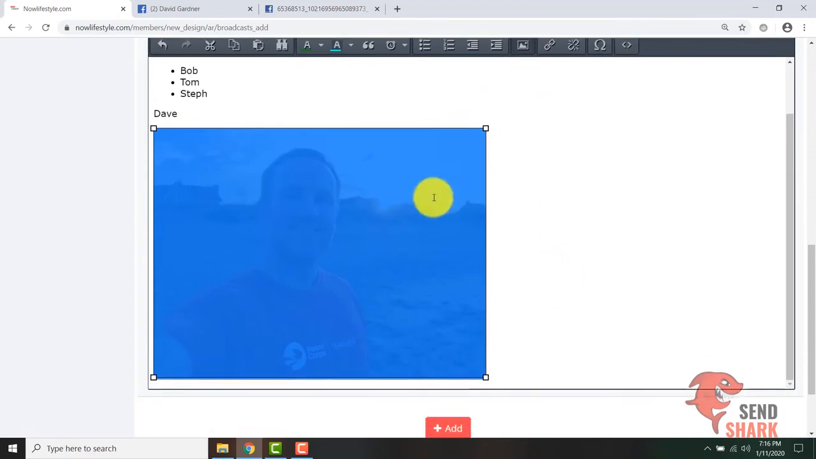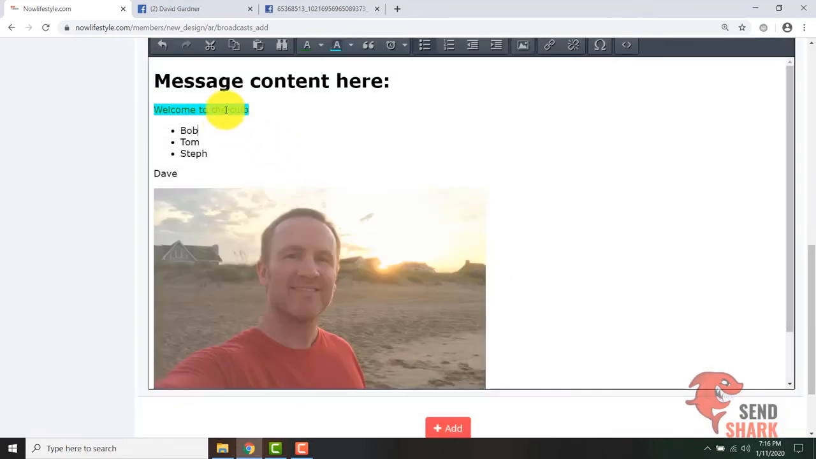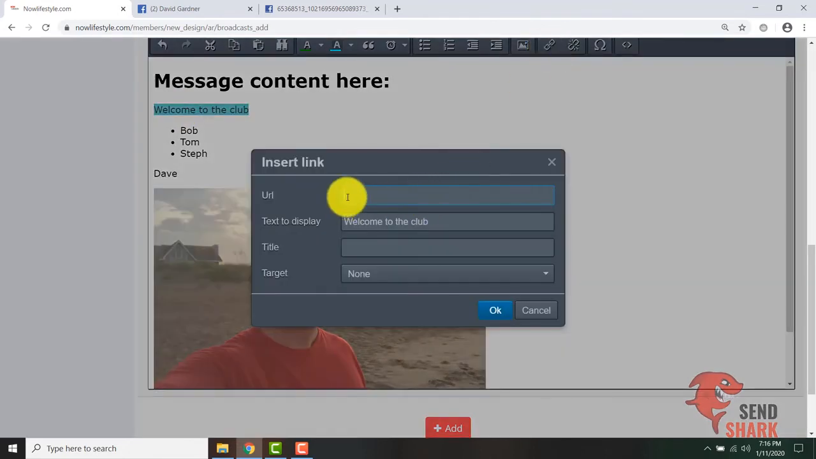What I can also do is, assuming that's still highlighted, I can actually link the picture. If they were to click on that link, I could send them to my Facebook page or somewhere else. But what we typically would do is link some content, and I want to link there. So, what we would have, for example, http:// and then whatever your website.com is, welcome to the club.